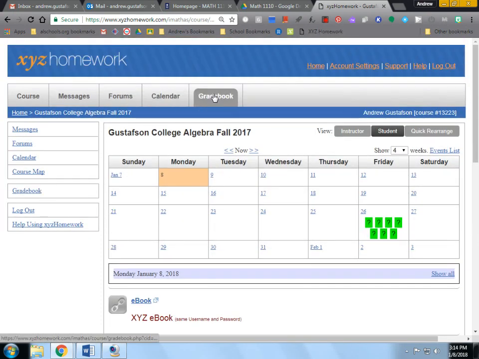You can go into your gradebook. It's not going to look the same for me right now, but you can go into your gradebook and see how you're doing. The gradebook should function normally. However, your official score and grade will be in D2L. I will transfer scores from XYZ homework to D2L. So if you want your official grade, look to D2L to find that.